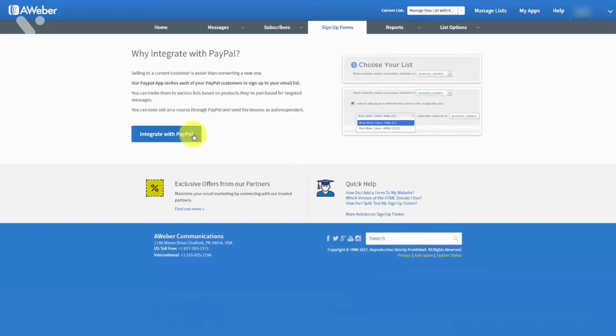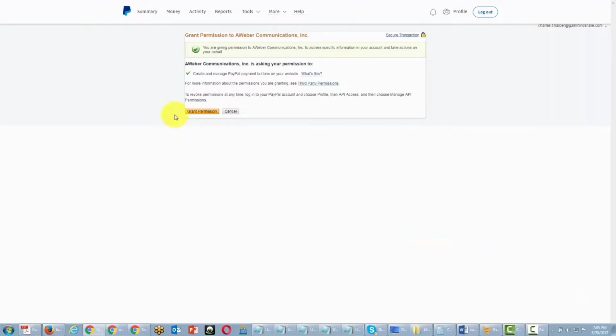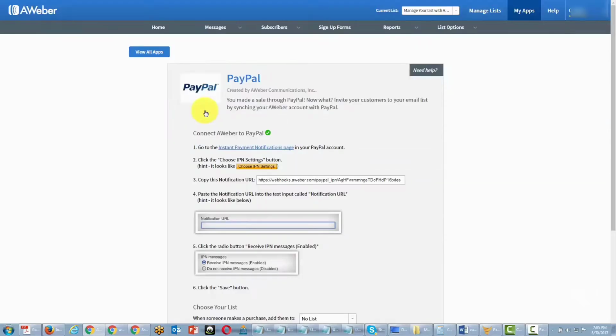We'll then want to click Integrate with PayPal. We'll then want to click this Enable button. You'll then need to grant permission to Aweber inside of your PayPal account, and you're going to click Grant Permission. That will bring you back inside of Aweber, and you'll be required then to go through a few more steps. What you'll want to do is go to the Instant Payment Notifications page inside of your PayPal account, just as the instructions say here.